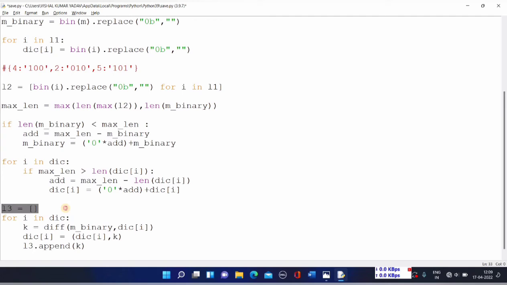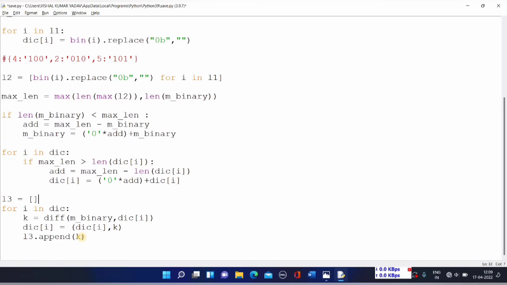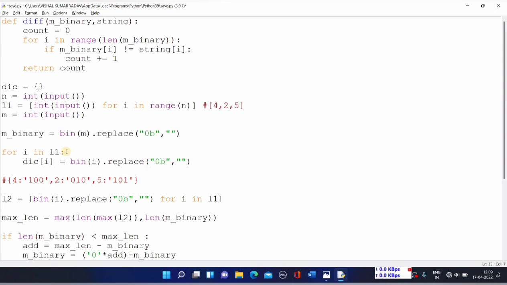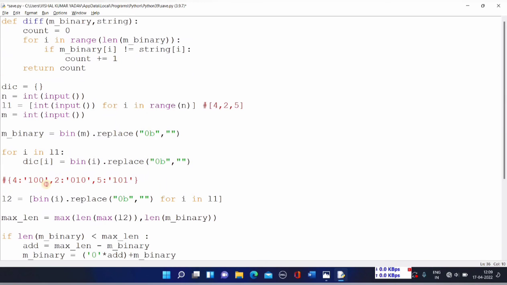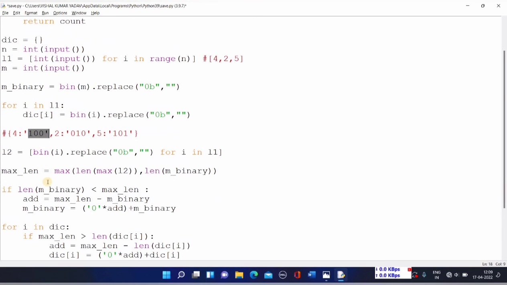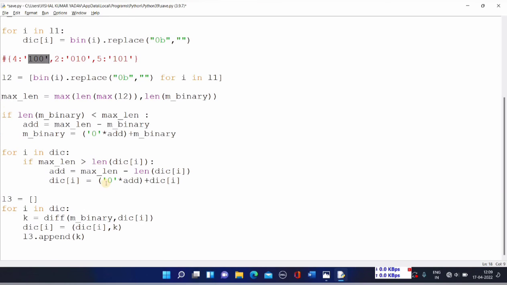I've created an empty list, and what is this list going to do? See, this empty list is going to store the count values. What I'm doing is, for I in DIC, k is equal to, I'm passing on these values into the function, and it will be returning me a count value. That count value is stored inside this k. And my dictionary, which used to have, see, this is the value for the dictionary, right? Now it is changed into a tuple which will be having this DIC I and k, both these values stored in it. And basically these k values are even stored in this empty list which I've created, L3 list.